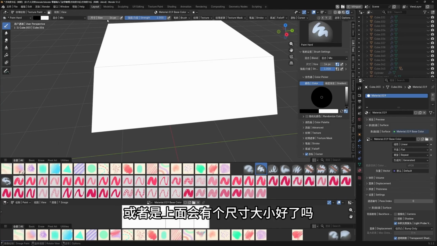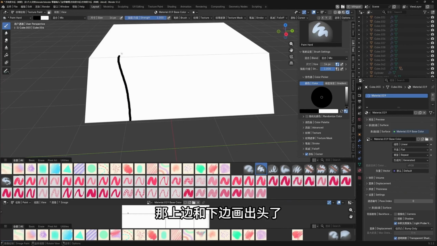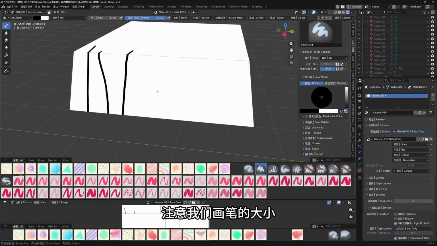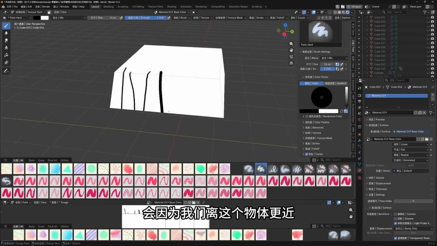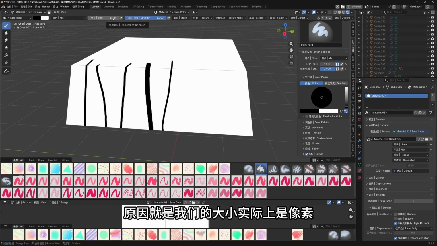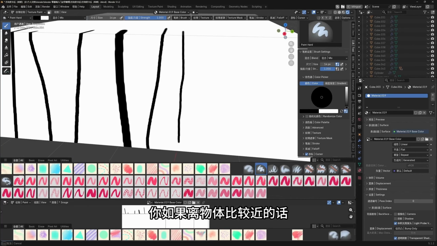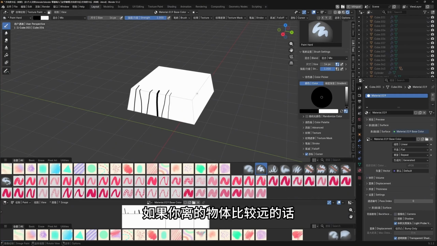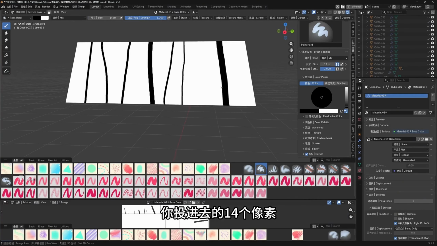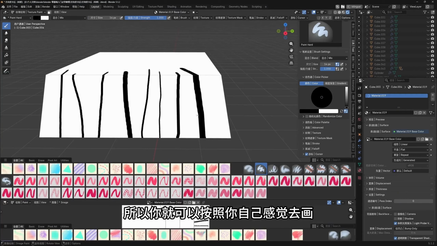Now let me adjust the size of the brush. Press F key to adjust. Did you see it? We can draw from top to bottom. Then the top and bottom drawings are outstanding. You don't need to worry about this. You just need to draw. Pay attention to the size of our brush. Will it become thicker or larger because we are closer or further away from the object? The reason is that our size is actually pixels. When this pixel size remains unchanged, if you are closer to the object, the 14 pixels will be relatively smaller. If you are far away from the object, the 14 pixels you put in are relatively bigger, right?